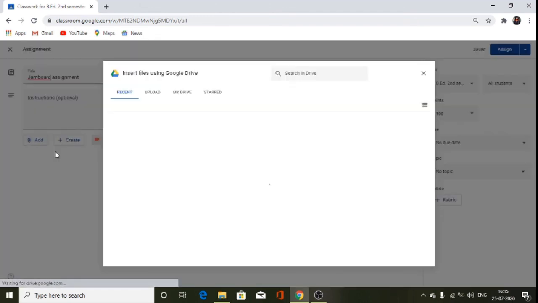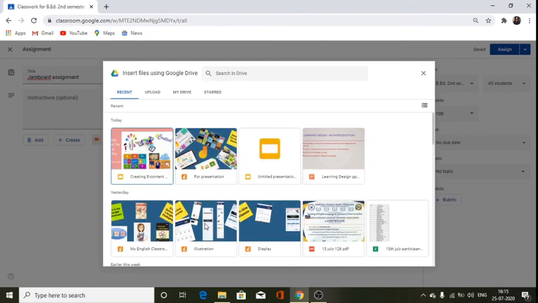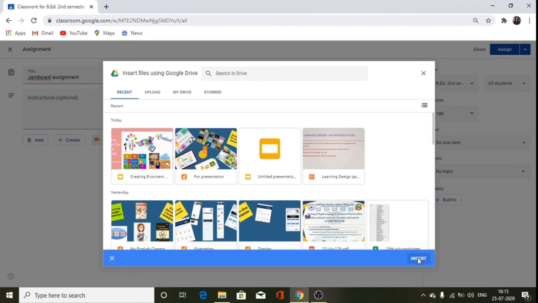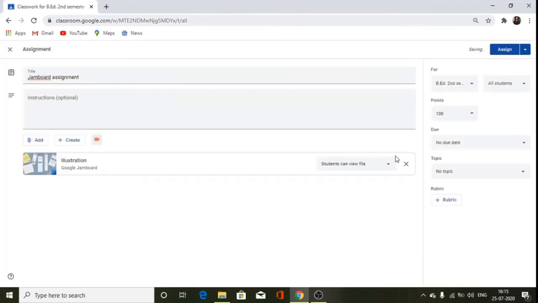Now, in Google Drive, I have saved some jams. From there, I'm going to select one. For example, I select this one, and I click on Insert. So now here I get three options: students can view file, students can edit file, make a copy for each student. So now I can click on students can edit file and assign points to it. For example, I give 10 points and I can give a due date, any date I choose for that matter.